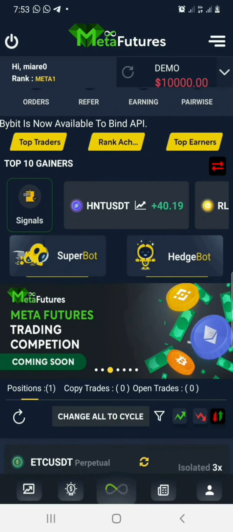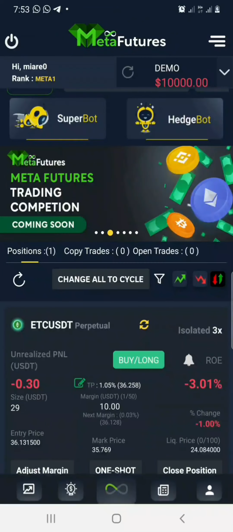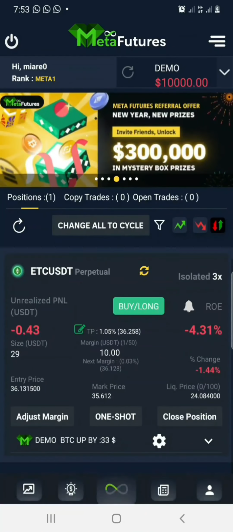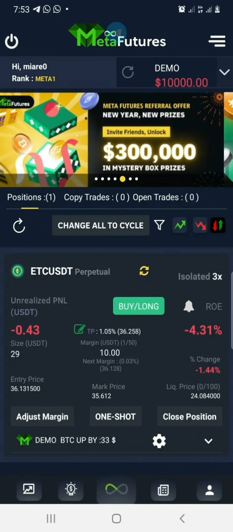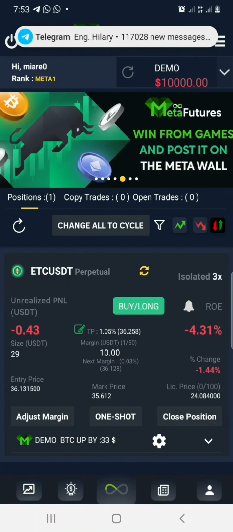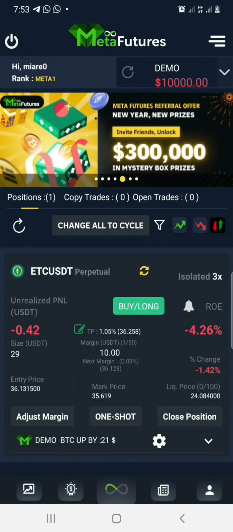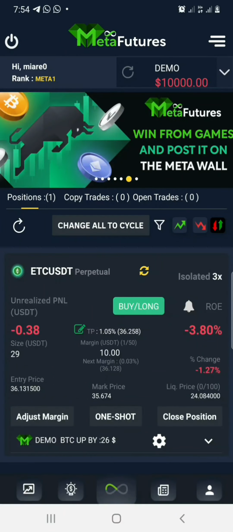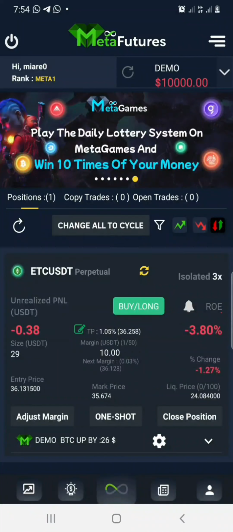So because of our entry points, the margin calls have not started deploying. Okay, so it had just bought 1/50. The 36.131. Okay, so by the time the margin calls start deploying, you will see that this negative ROE values will start going down.